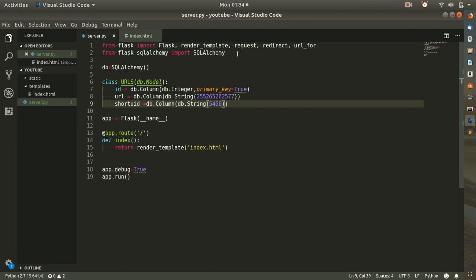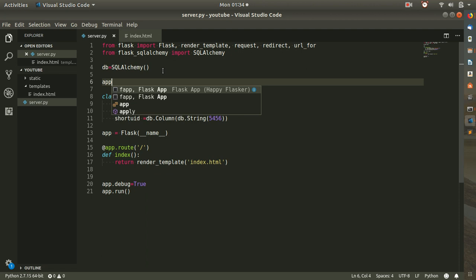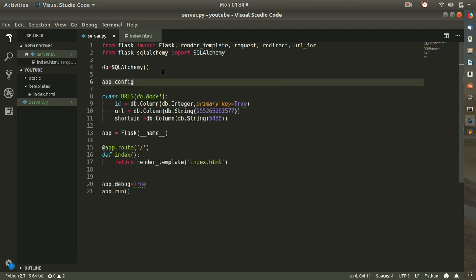So we need to point to where this database will be saving to. Let me say app.config. It should be some kind of list. SQLAlchemy, let me get the spelling right, SQLALCHEMY_DATABASE_URI. This will point to the URL, the connection string.